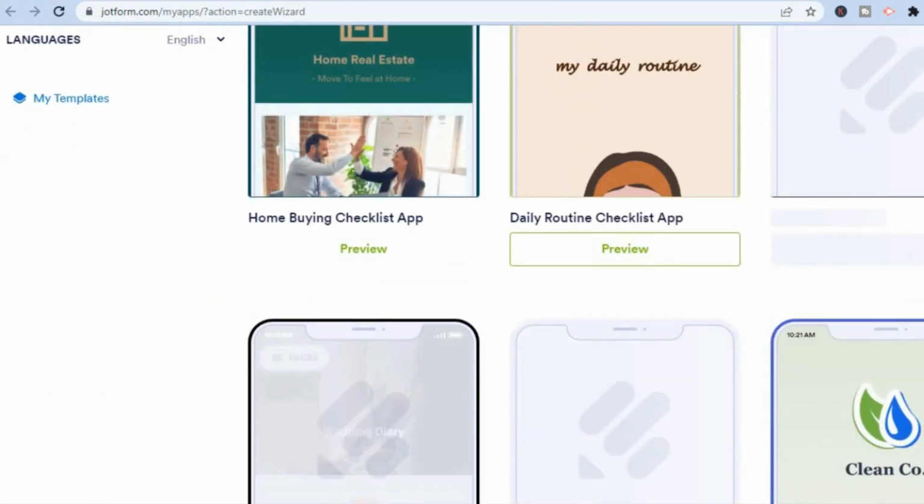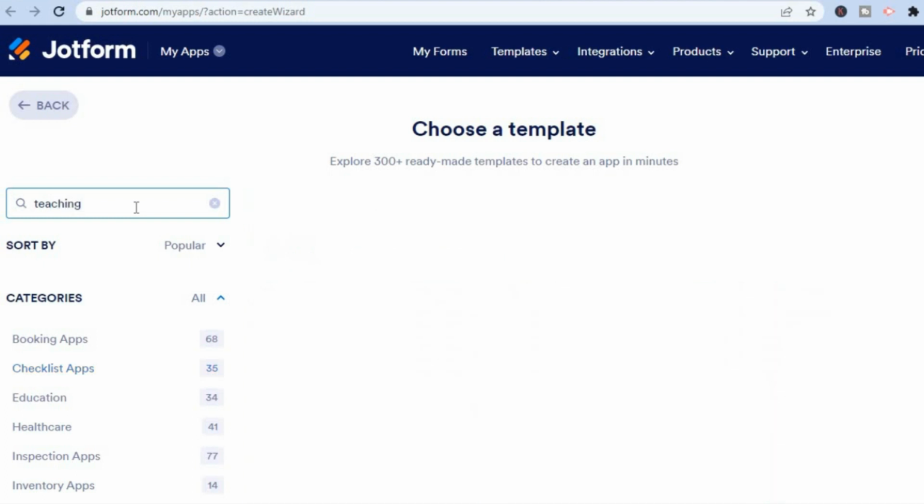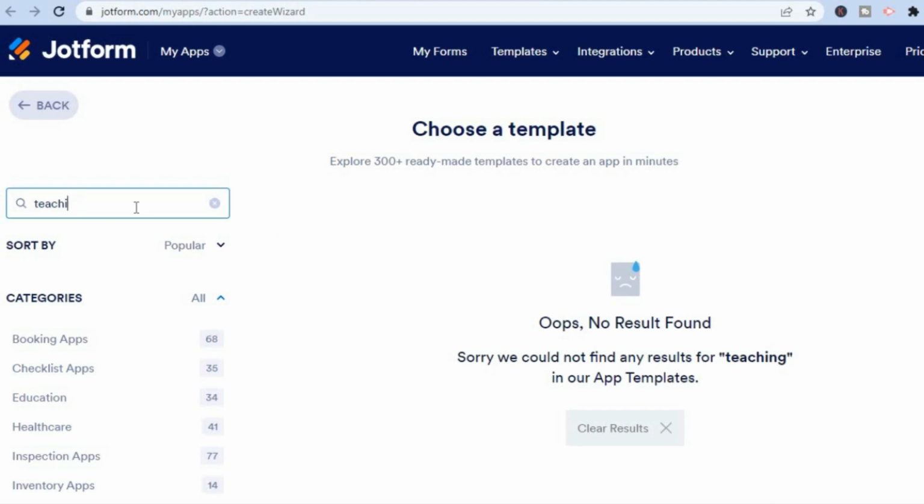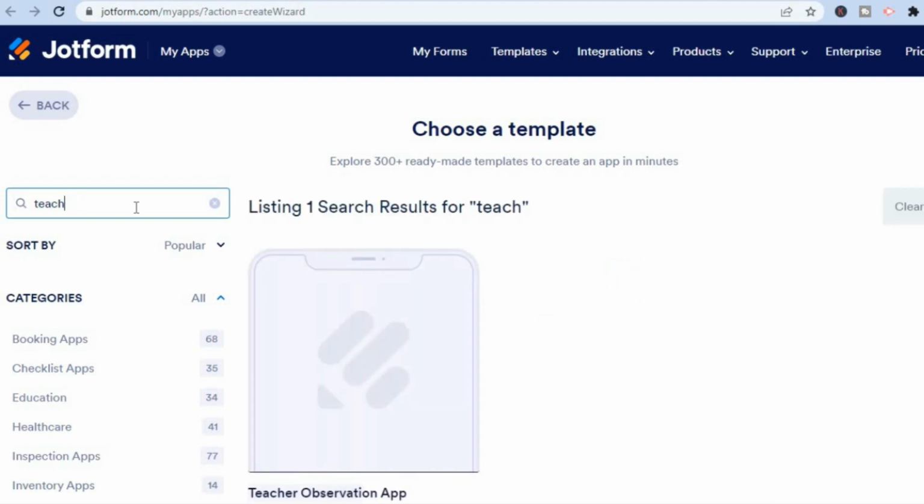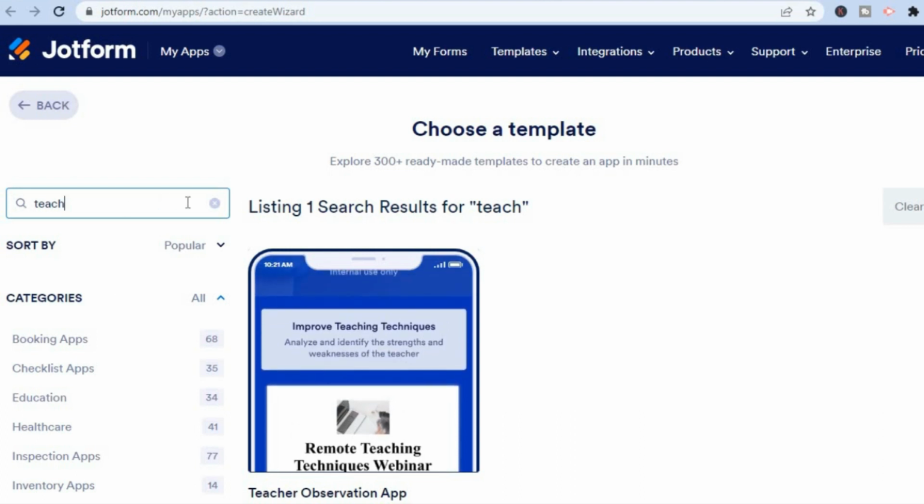So let's say for example you want to create an app concerning teaching. You can do that also. All you'll have to do is tap in the search bar. Then from here you could type in teaching, or you could type in teacher, better yet, or teach. And you can see right here, this is an example of an app that you could use.